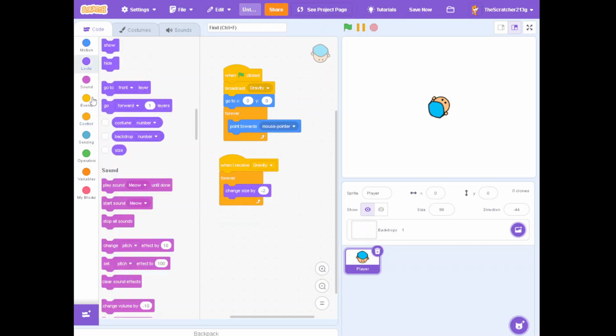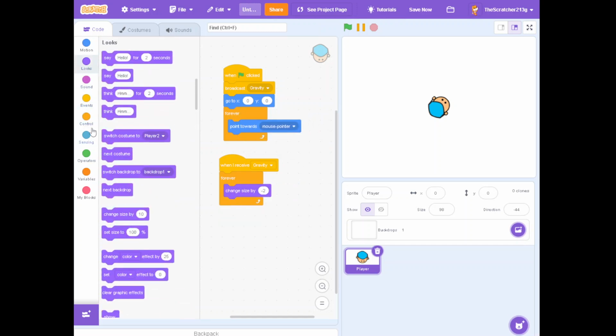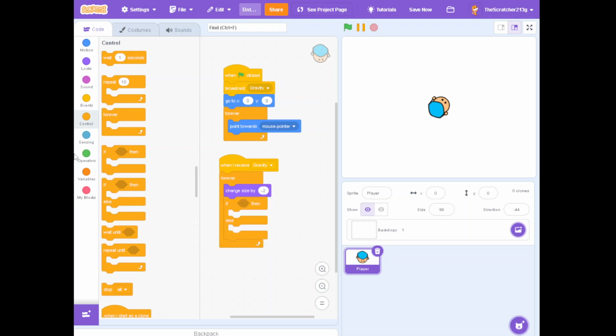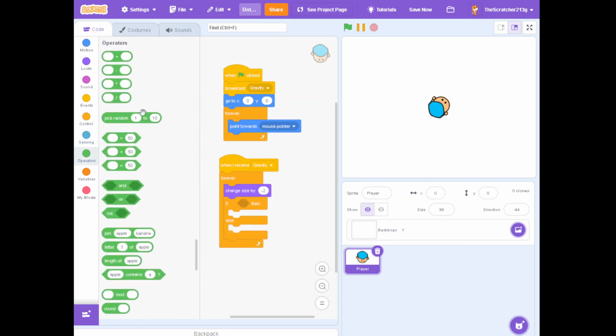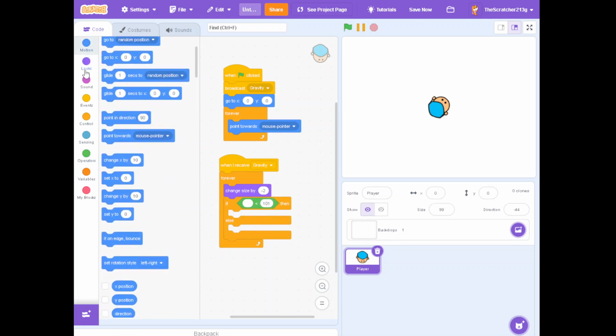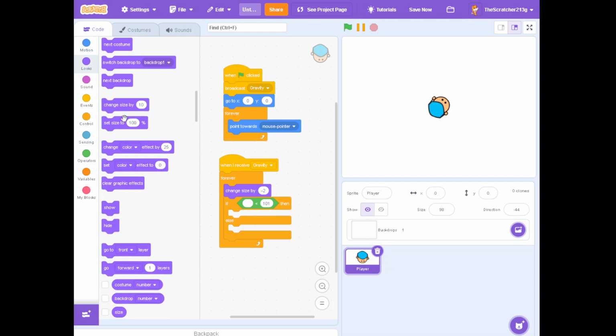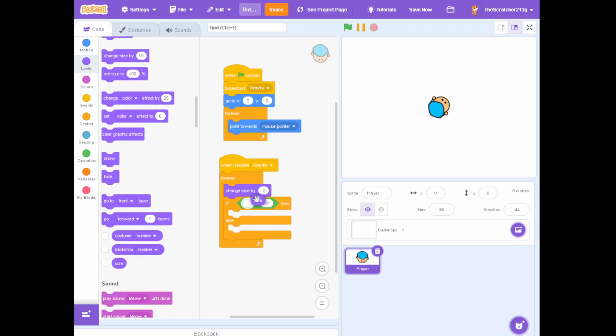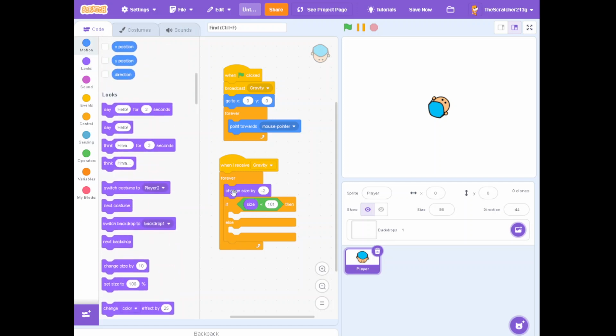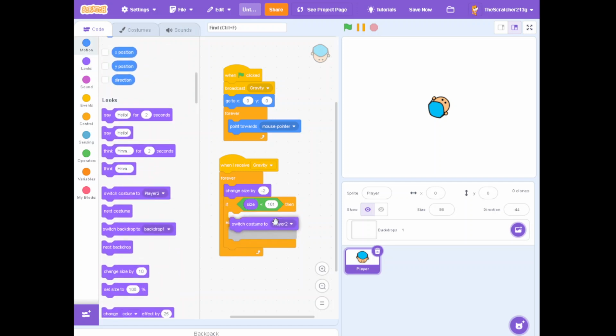So what we're gonna do is we're gonna do F less than, and do 101. Make sure to put 101. Now you're gonna put size. We're gonna switch the costume.